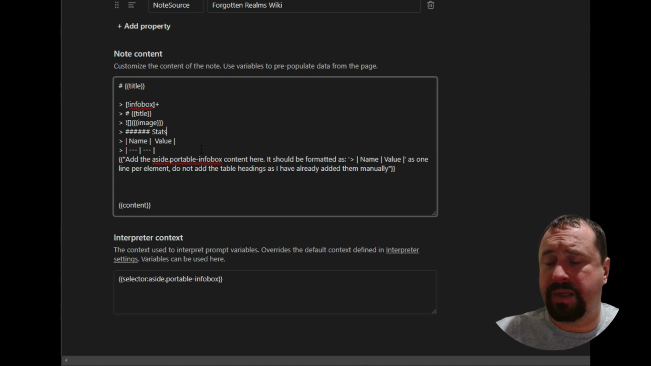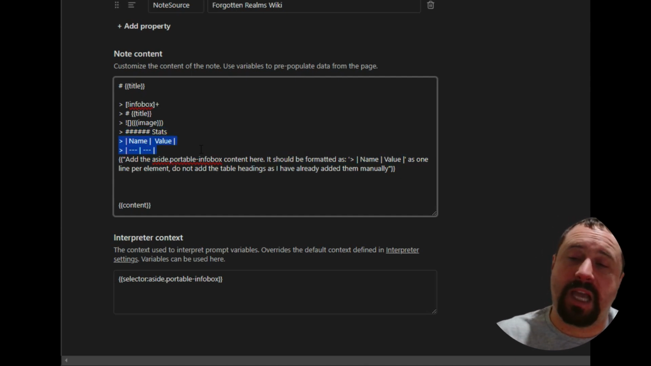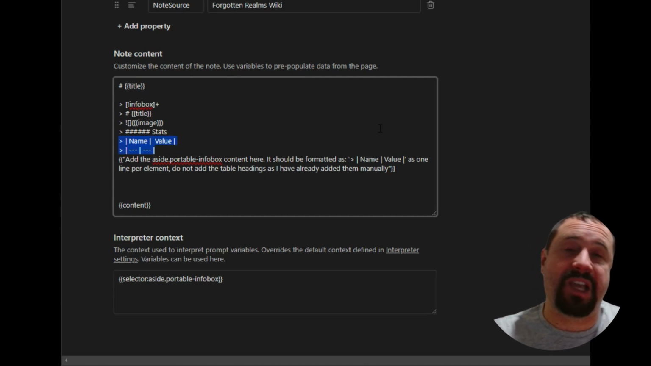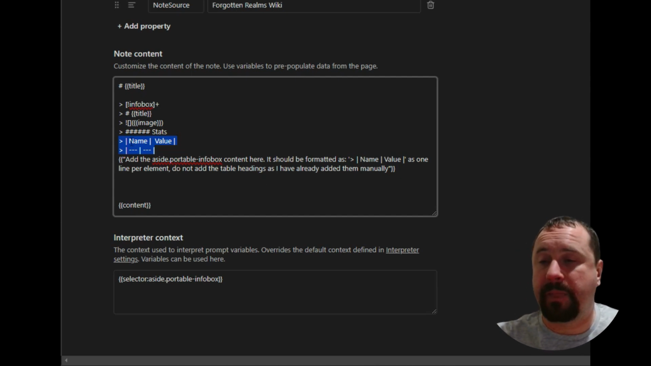Then I want to align with the stats heading. That's just me adding it. And then I'm starting to build my table. Again, no AI being used here. This is just literally me doing text that's going to be copied in the template. But here is where we start to get funky.